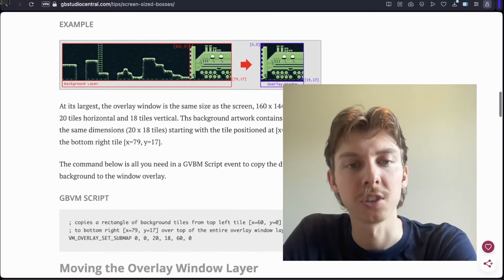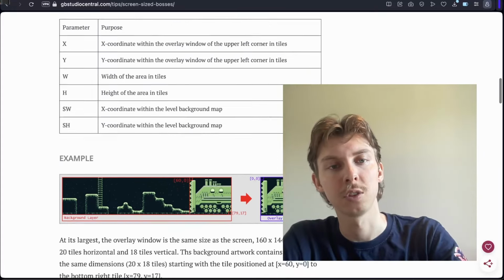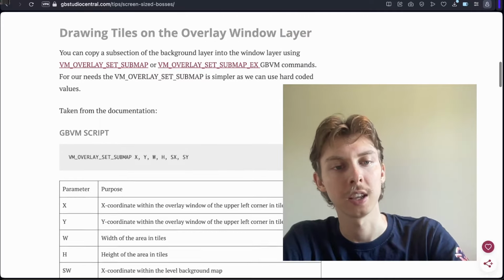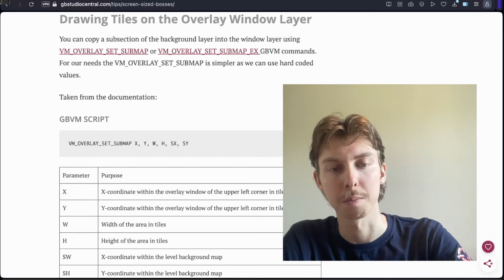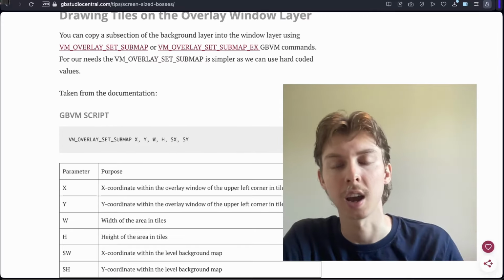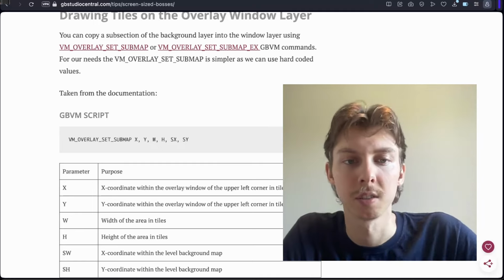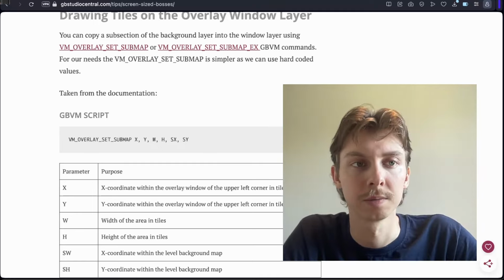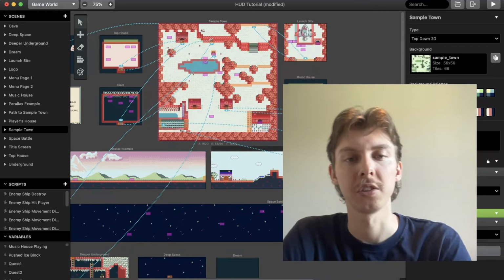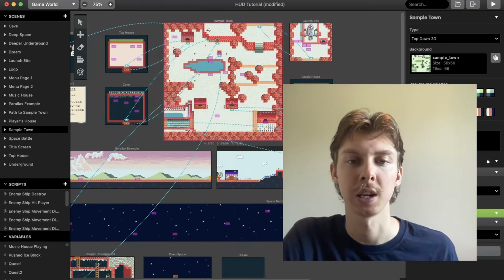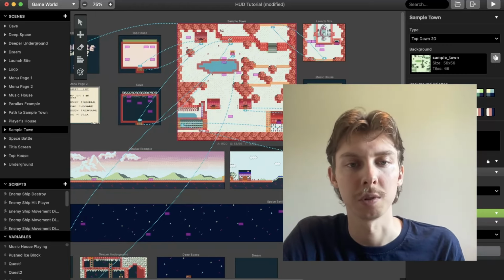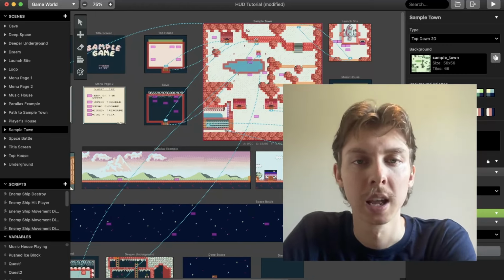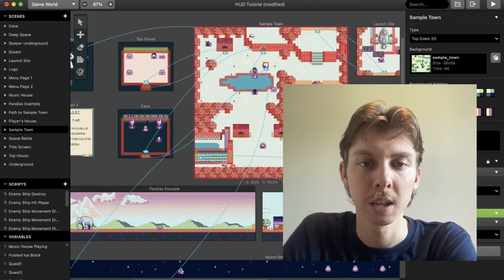So in this video, I'm going to show you how you can take what they've taught us in this tutorial, using this VM overlay submap, and we're going to make a HUD that works vertically and horizontally as you move around a level. So the first thing we're going to do is go into the sample project, because we all have access to it, and you can easily follow along with me figuring out what you need to do. But you can do this with any scene of your own game.